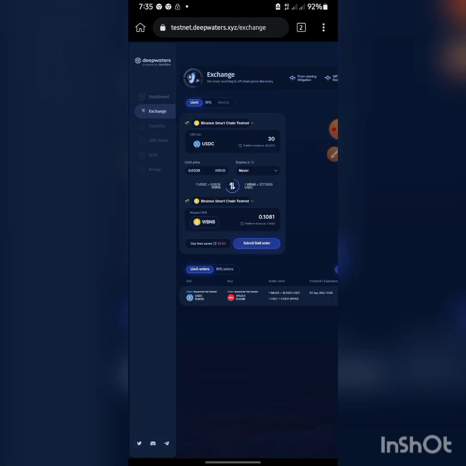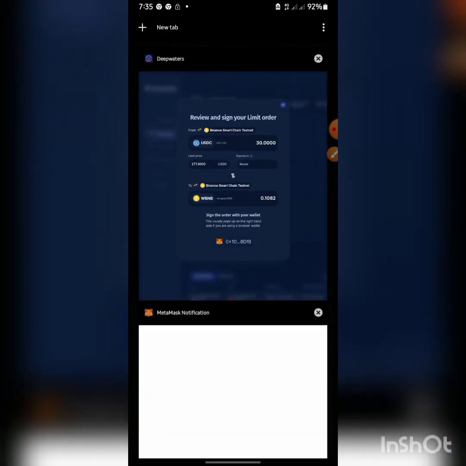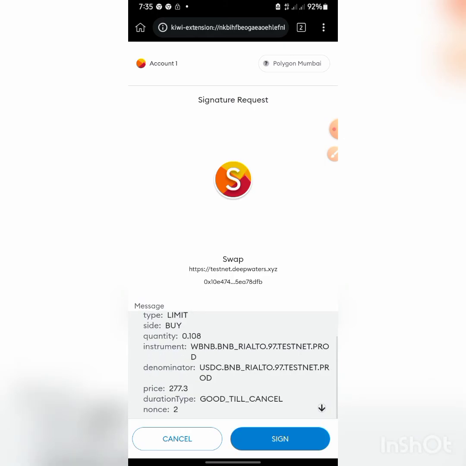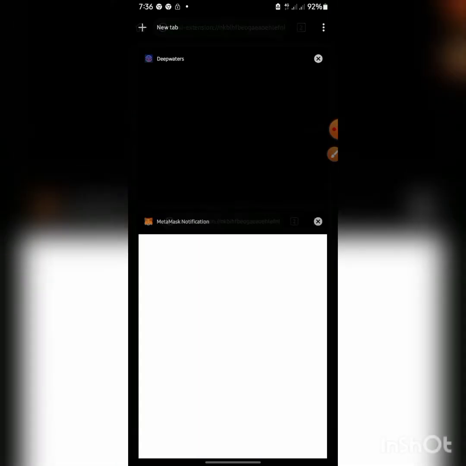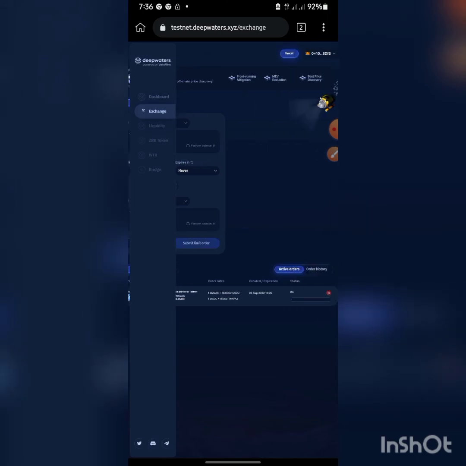and I have just 1.0040 of BNB. So I'm going to submit my limit order. I will click on submit limit order and go to my MetaMask to confirm the transaction. So I'm going to sign and head back to my Deepwaters portal. Alright, limit order submitted. So that's just it, guys. So that's what you just have to do for Deepwaters Testnet.